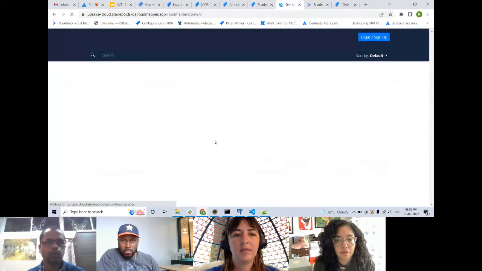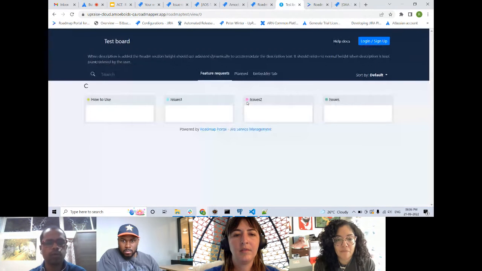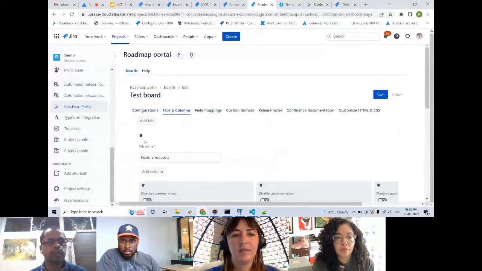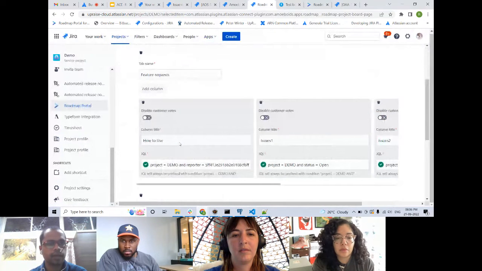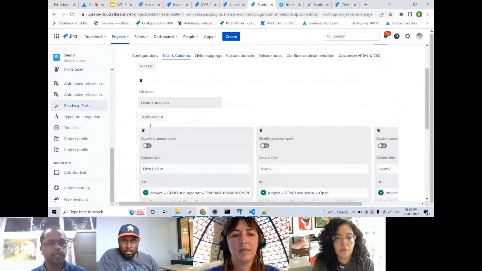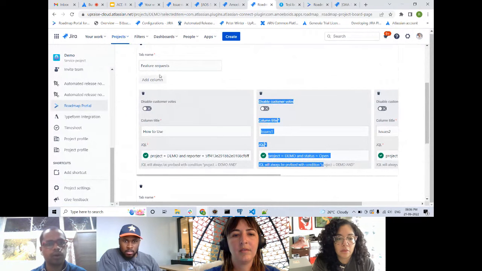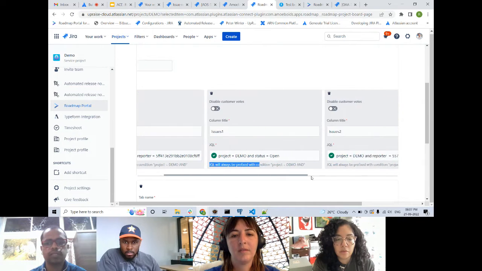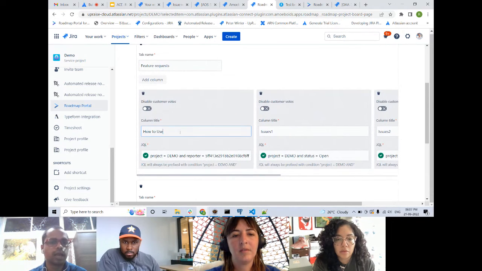What data should be shown here? How the number of columns, number of tabs, that is all in the tabs and columns field. So here we can add the tab number, what number of tabs we want, and in each tab we can add a column, and for each tab we can give a name, and each column we can give a name. And for a specific column we can disable the customer votes. If you want to disable customer votes for a specific column, we can disable it.